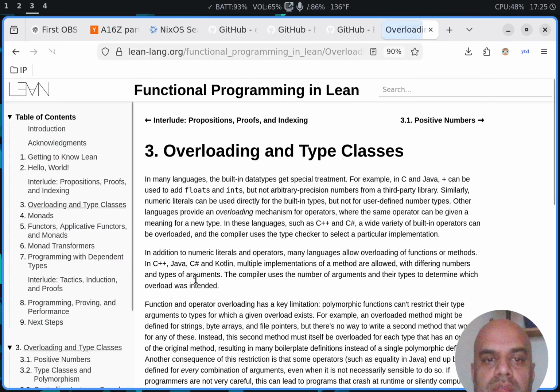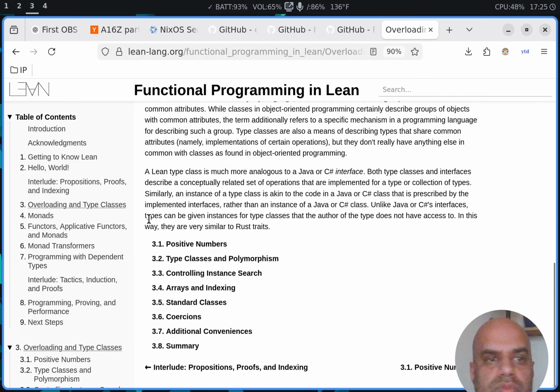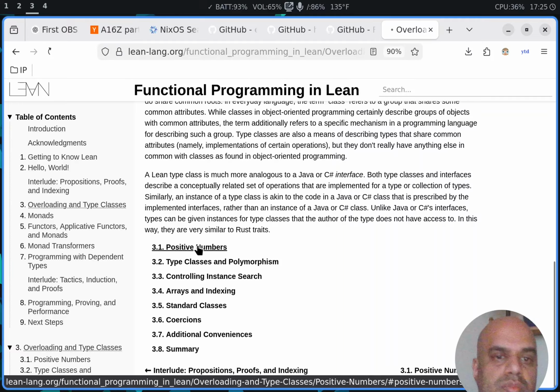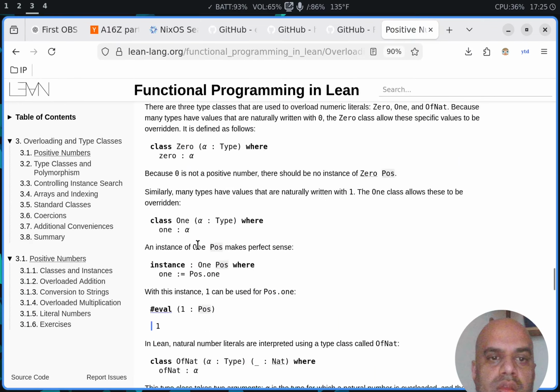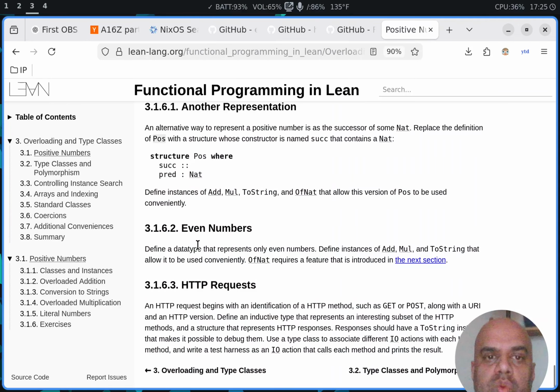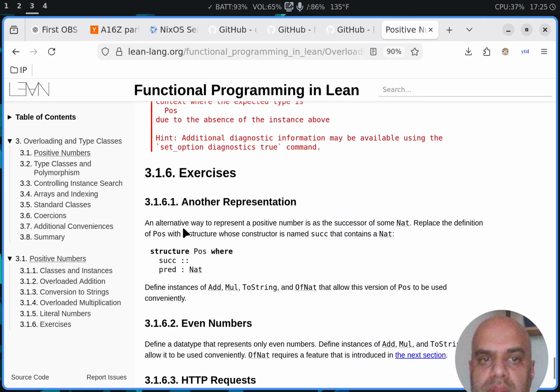All right, we are gonna do 3.1. We're gonna do the exercises. Okay. Alternate way to represent a positive number is as a successor of some nat.